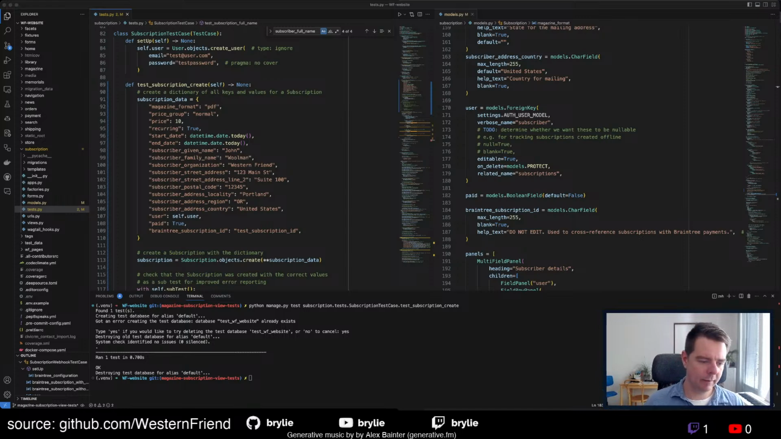Anyway, the test is okay. So that's interesting. So the model's not being mutated.